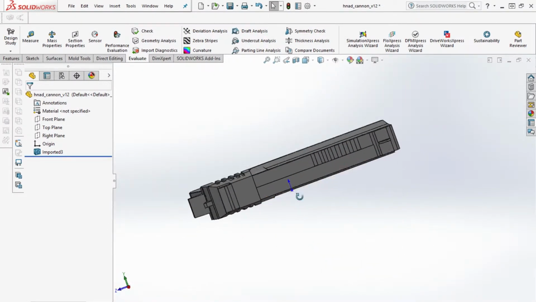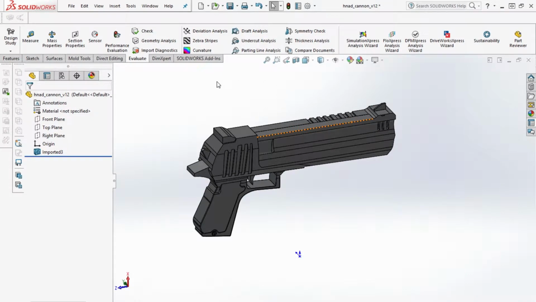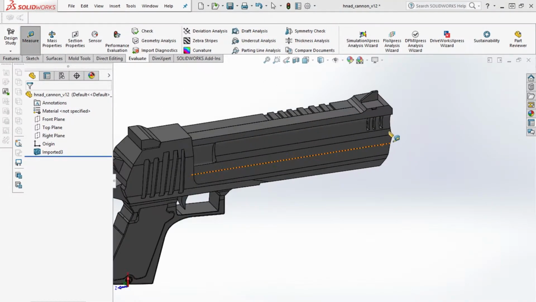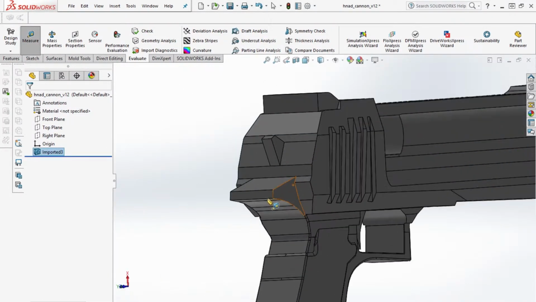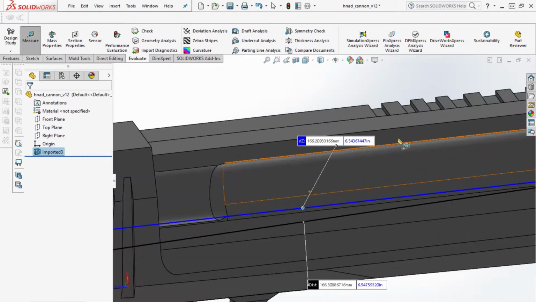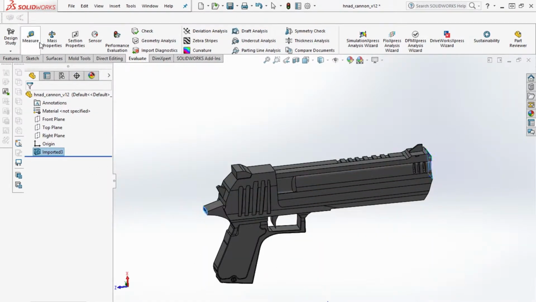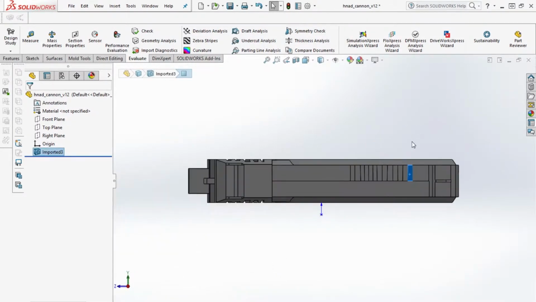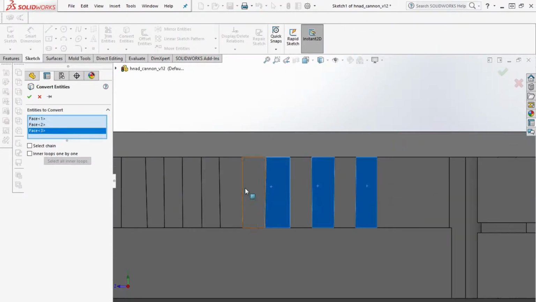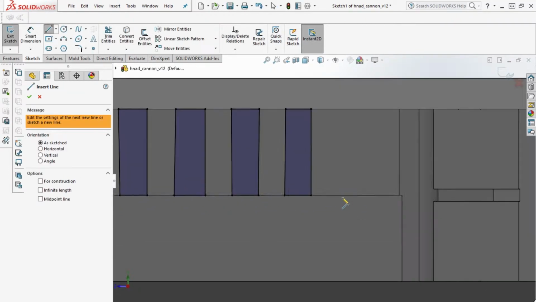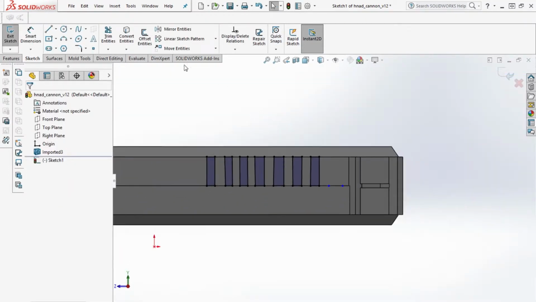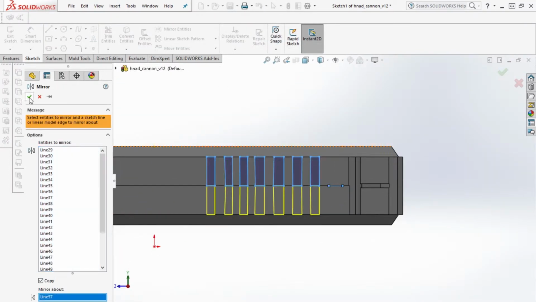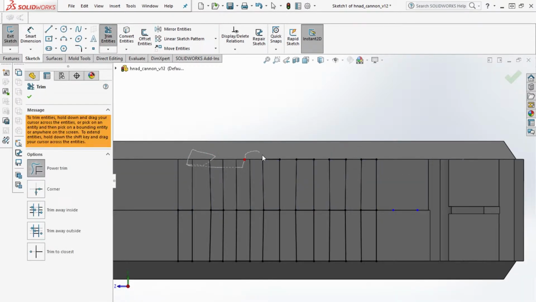So now that we imported the step file into SolidWorks, I'm going to take a quick measurement and see how large it is. So we can see it's around 6.5 inches in length. And I can see that it's missing this pattern. So I'm going to quickly fix that by converting those sketches and then creating a cut to mirror it on the other side.